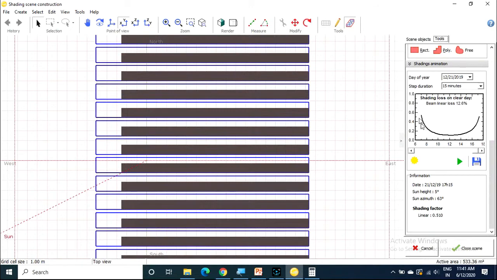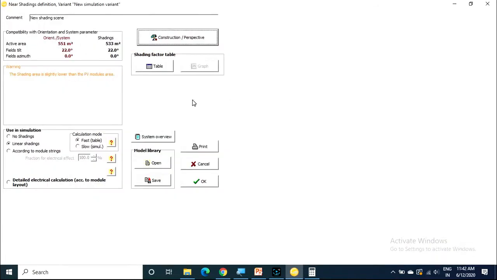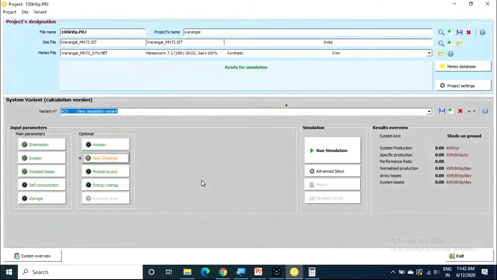In the morning time the factor is more. Evening time also the factor is more. In between the factor is less. Okay. So now we consider the shading losses also. In this way you can check the shading animation. Now click on OK. Right.